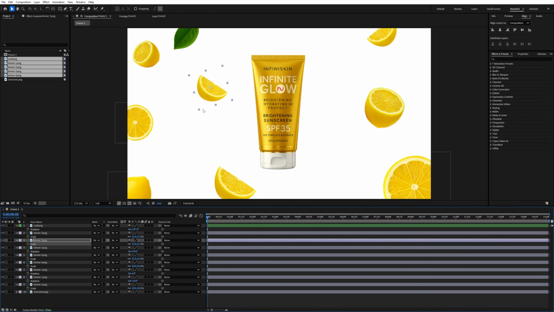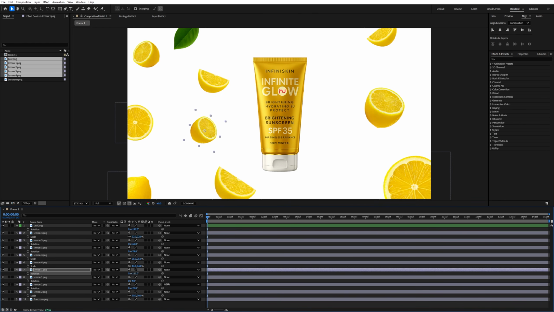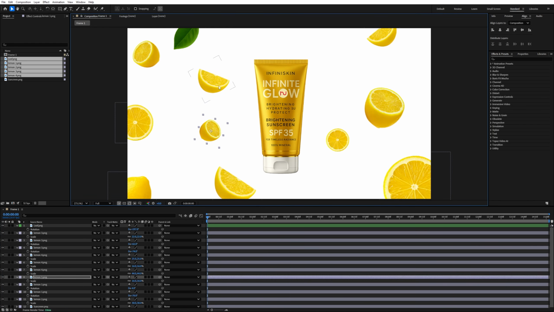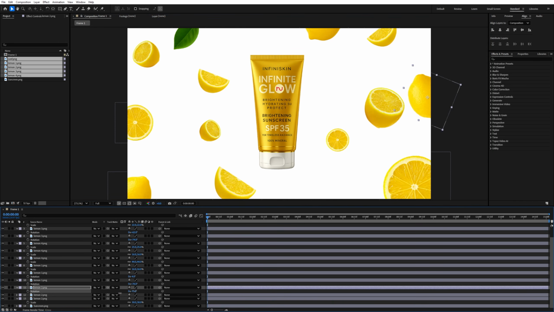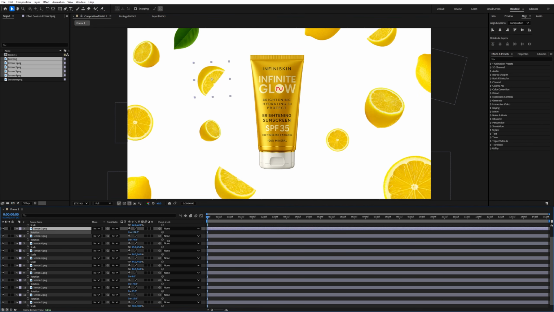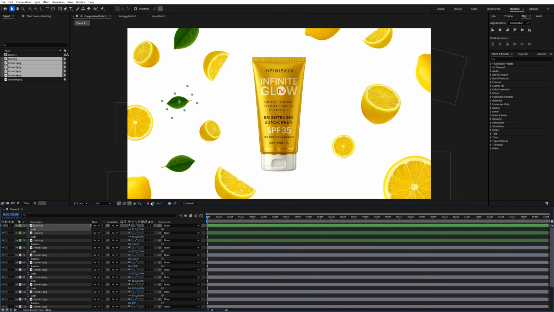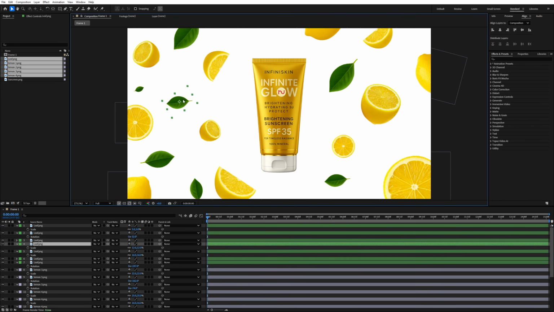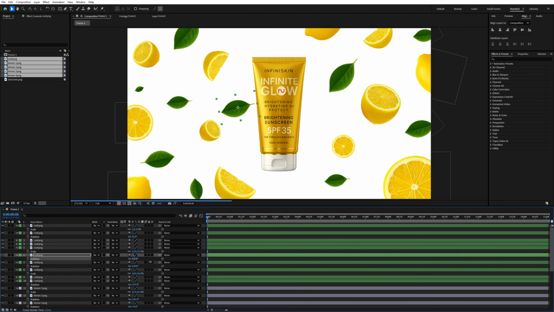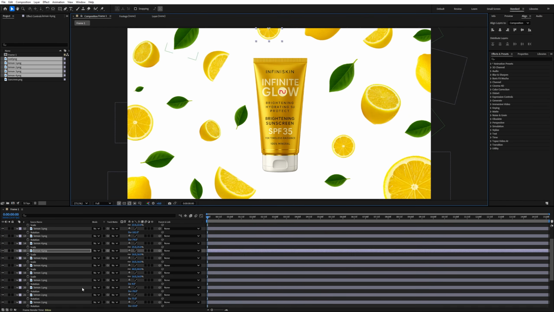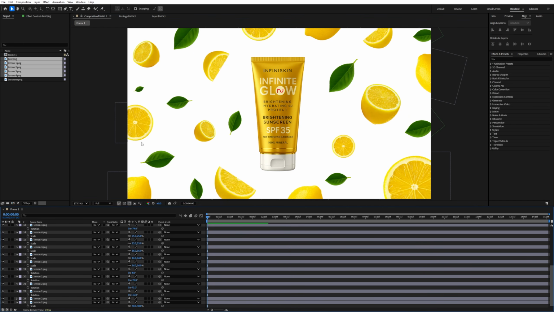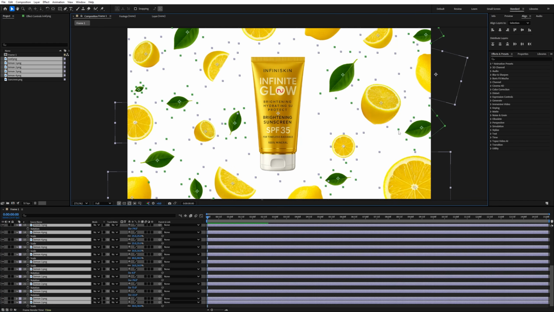Now we have to spread these lemons and leaves across the entire composition, so I will repeat the process every time. So I'm going to speed up the video. You can follow me step by step on how I am placing these lemons and leaves in the entire composition. Now as you can see, these leaf and lemon placements are looking good.